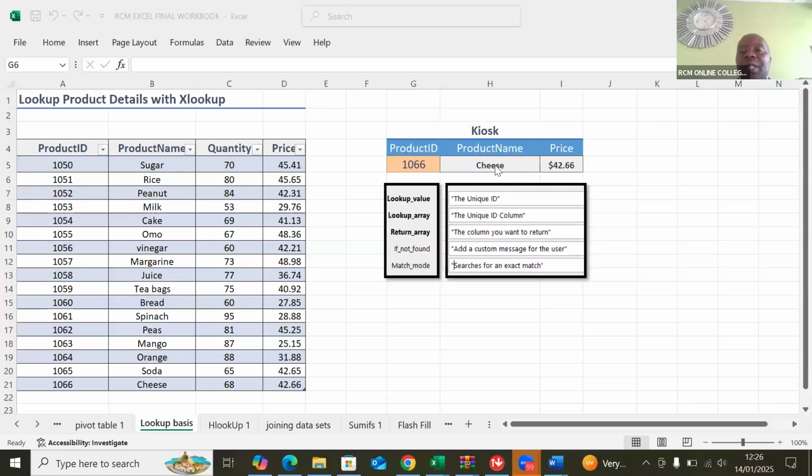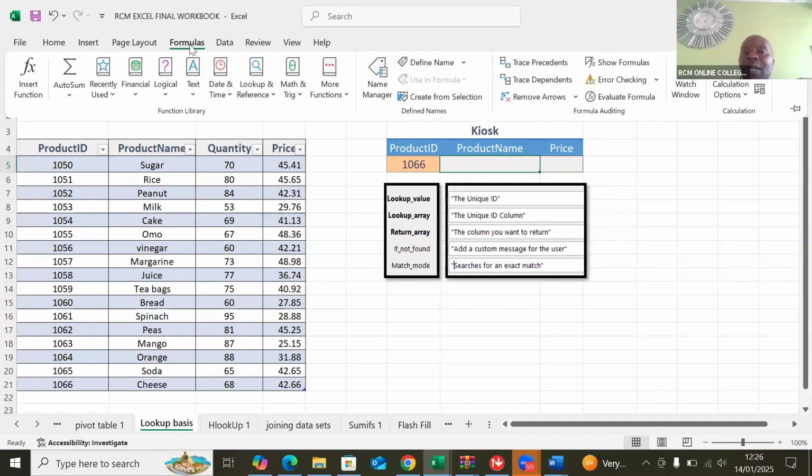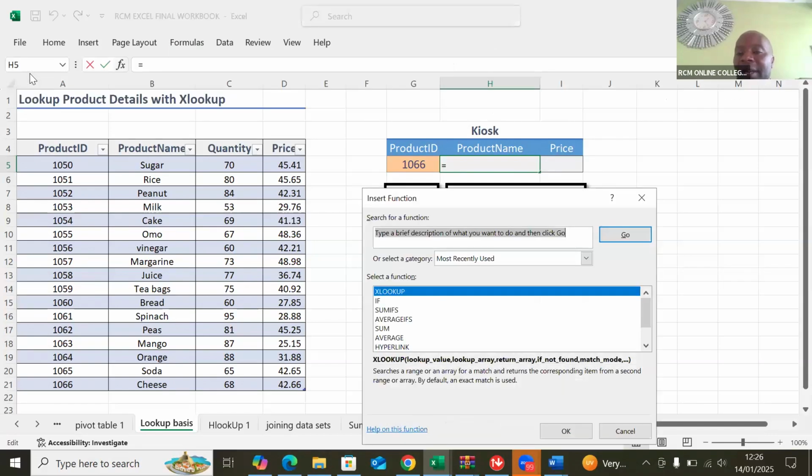Okay, so I repeat for the last time. It's very easy. So I can start with this. Please click inside here. Now I'm looking for the product name of 1066. So once I click on the product name, I will come straight away to formula. Then I say insert formula. So when I say insert formula, I'll be able to say X lookup. Even before I finish, I'm able to see it here. So X lookup like that.